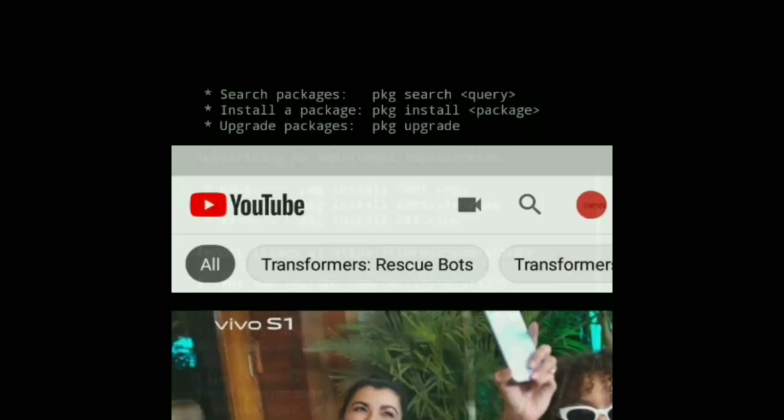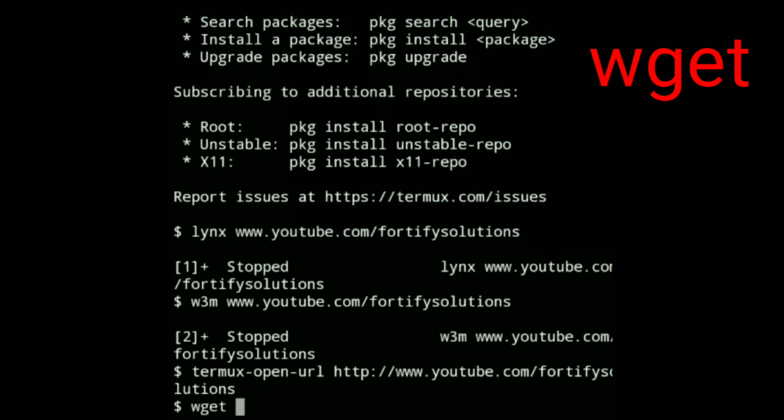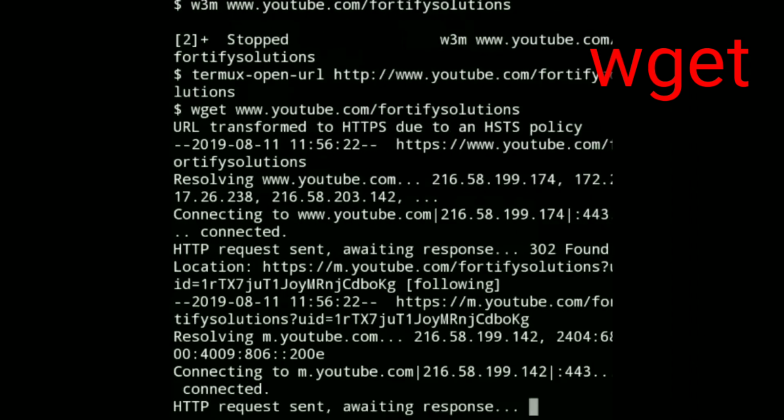Okay, now we go with the fourth one. It's called wget. The wget command is a Linux command line utility that helps us download files from the web. We can download files from web servers using HTTP, HTTPS and FTP protocols. So we'll see, again we type wget, and again we put the YouTube web page .com, and then Fortify Solutions, and we press enter.